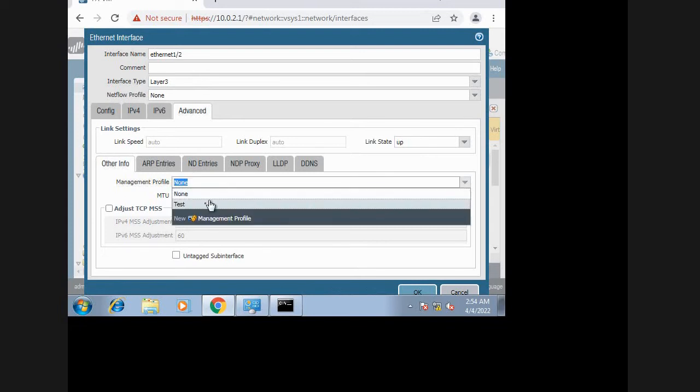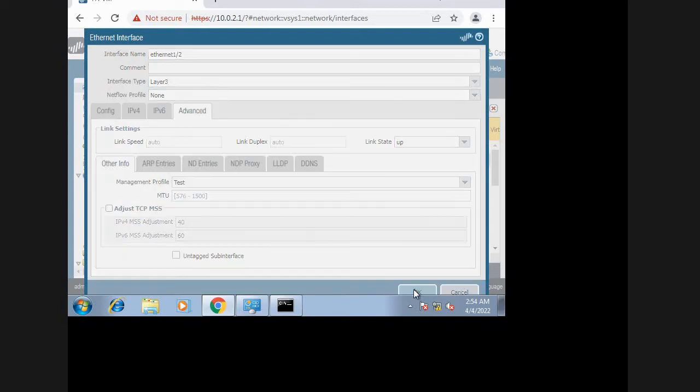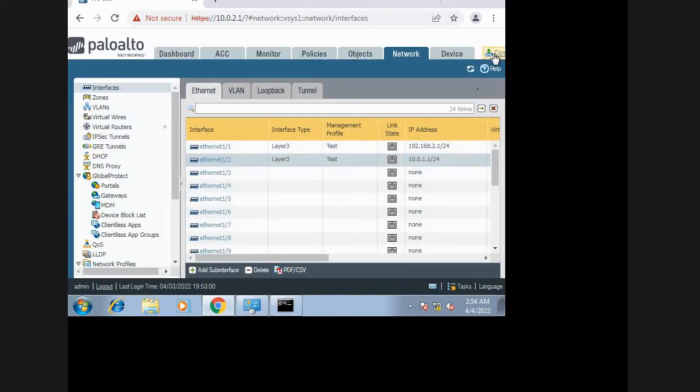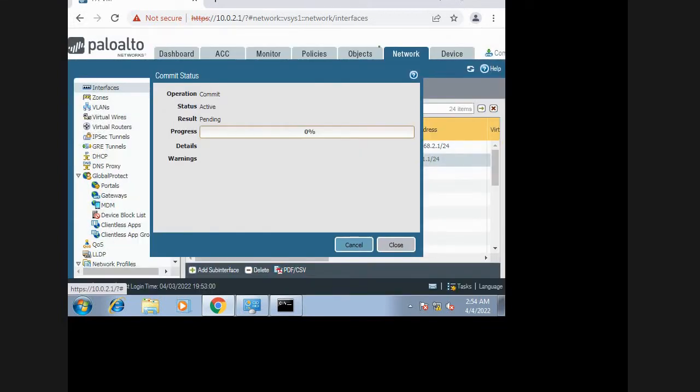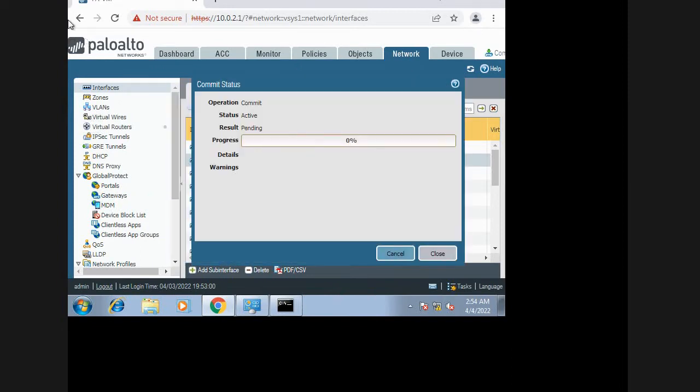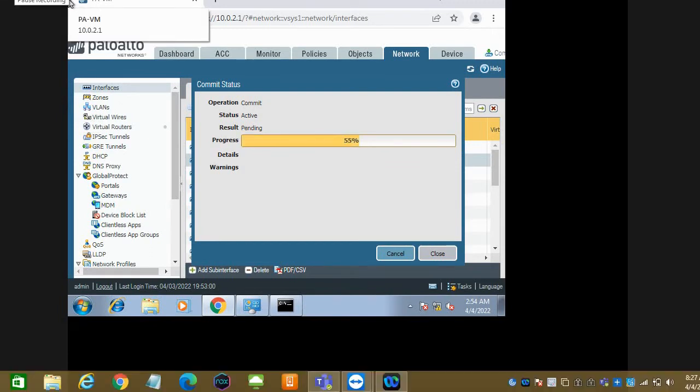Meanwhile, the management profile has already been created, and its name is test. I'm going to add and commit this. While I'm going to access this, I'm going to open another interface IP, that means the trusted interface IP, so that we can see whether it is accessible or not. Here it is committing.